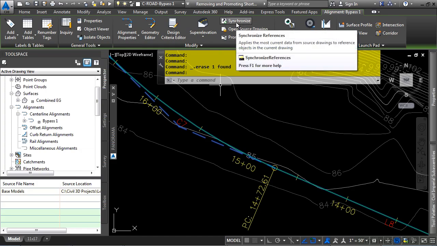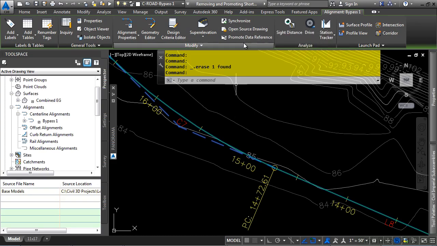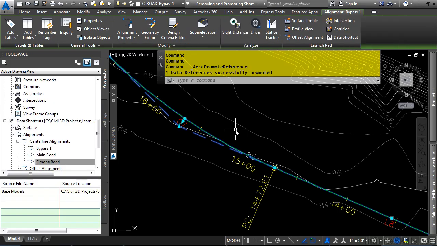You can synchronize them, open the source drawing, which is similar to opening a reference file. In other words, it would open the file that this alignment lives in, or you can promote the data reference. Let's go ahead and click on Promote Data Reference because I, let's say, want to have a copy of this alignment in this file, and I no longer need a data shortcut to it.